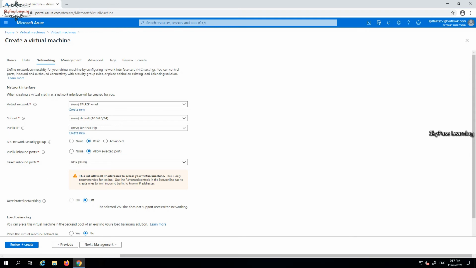SPLRG1, that is my resource group name, along with VNet. Subnet shows the default subnet with the /24. If you want to change it, you can also customize this. Same as it will assign a new public IP address, because I just wanted to access my VM through public IP, and it's also assigning a dynamic IP over there.